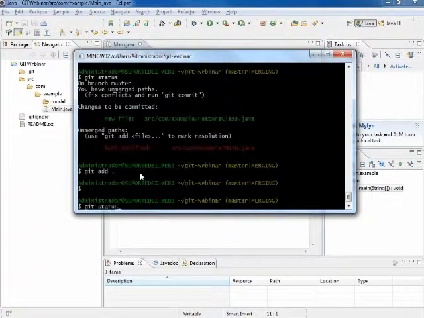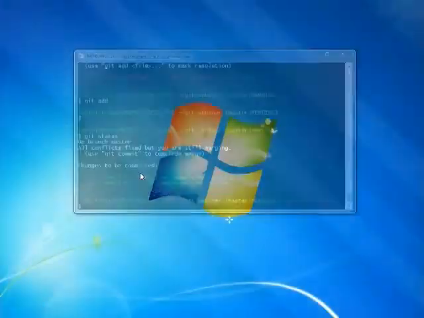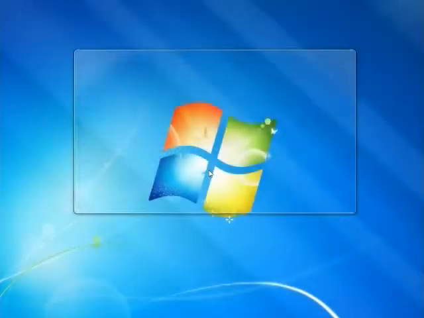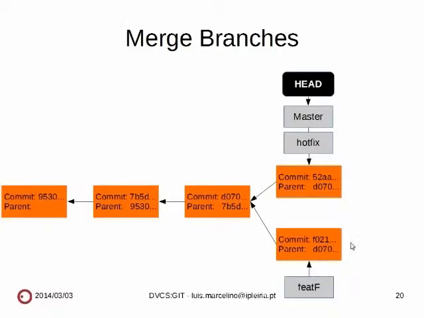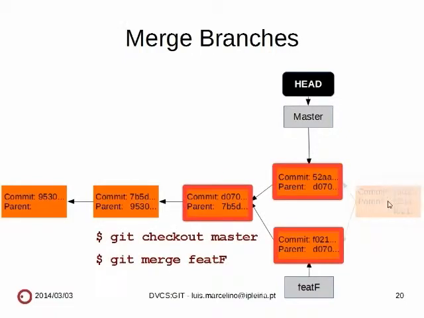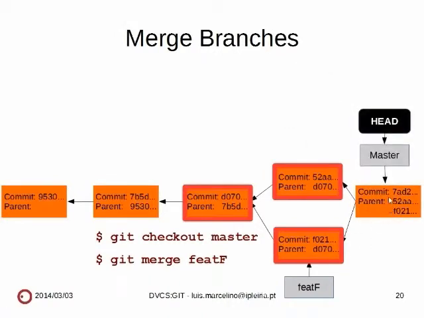So if I do git status now, things are ready to be committed. But I still need to commit. If I don't commit, this file, this one here, won't be created. And this is the one I want to create. That is the one with two parents. Remember that one commit object has one or two parents.